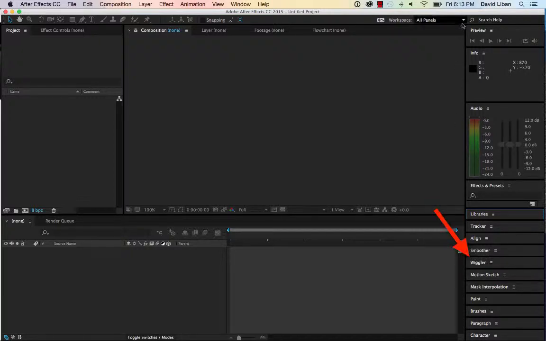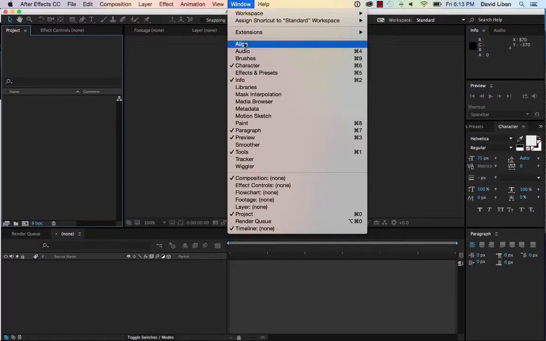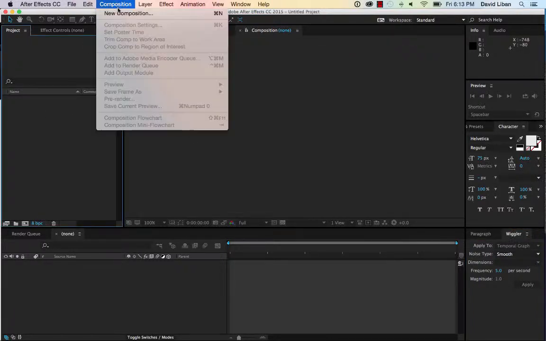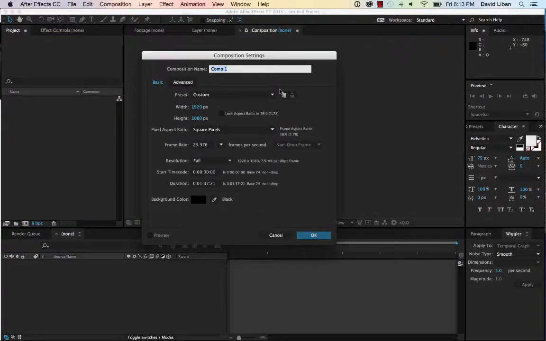But another place where you could find it is if you go under Window. These are all those different things that we saw in all panels. So if you want to just select that one thing, you could select Wiggler, and now Wiggler is over here. So what I'm going to do first is create a new composition. And I'm going to call this Wiggler.